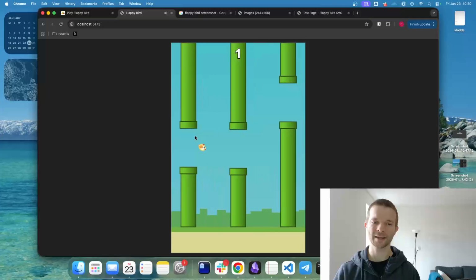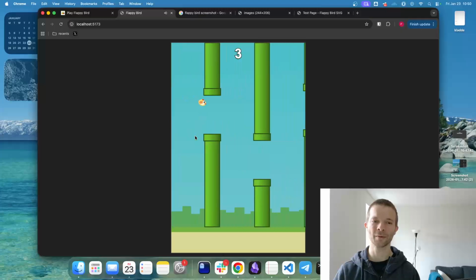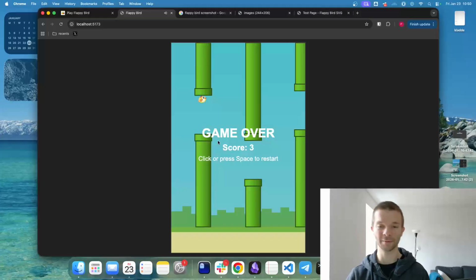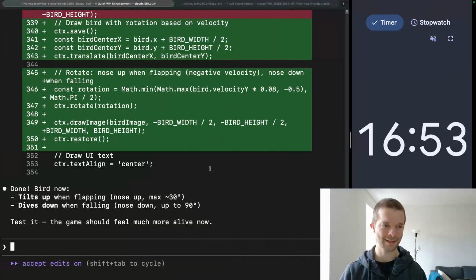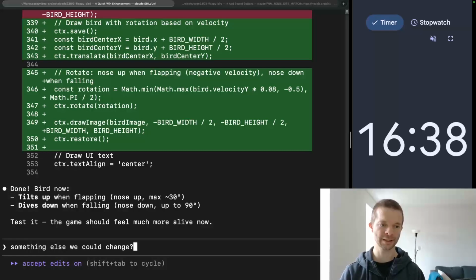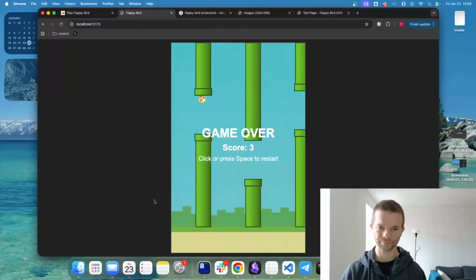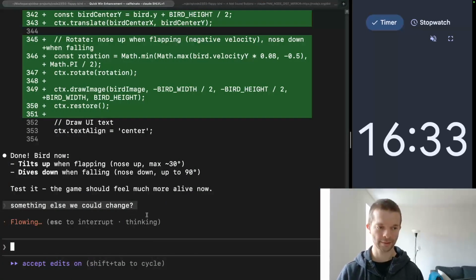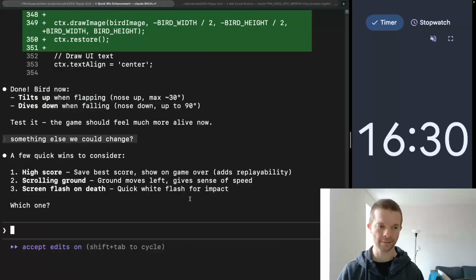That did not make me better in this game. I was almost, I was good. Nice, done. That was quick. We have something else we could change. A few quick wins to consider. High score, save best score. Scrolling ground, ground moves left, gives sense of speed.